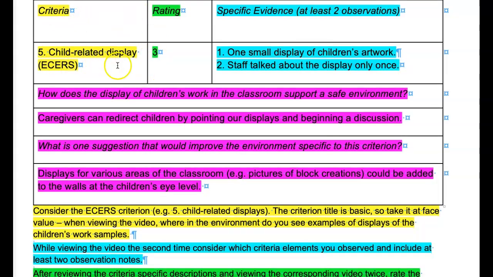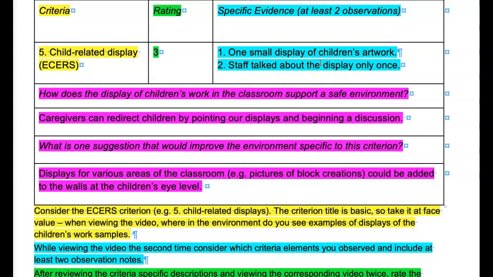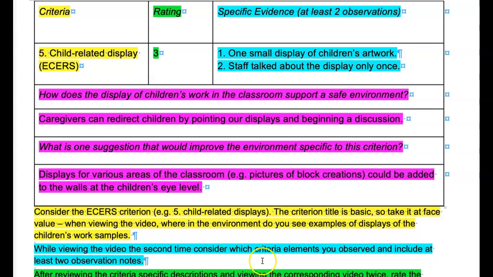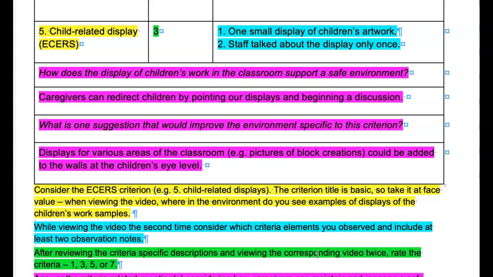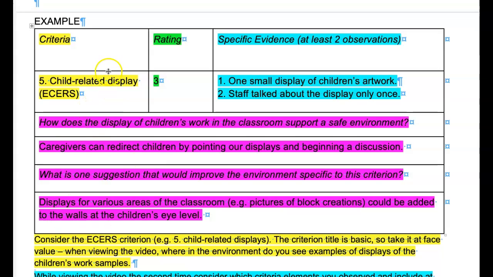Okay, the second component we're going to jump over to blue is the specific evidence related to the criterion, child-related display, and you are going to create 2 observation notes. When viewing the video the second time, consider which criteria elements you observed and include at least 2 observation notes. These can be brief sentences, but they must be complete sentences. You are required to use standard written English, so grammar, punctuation, and spelling as well is considered in the evaluation of this completed assignment.